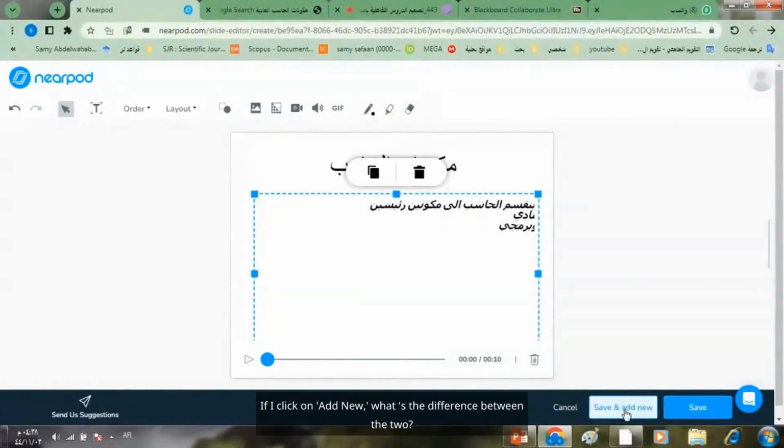If I click on Add New, what's the difference between the two? If I click on Save, it will save this slide. If I click on Save and Add New, it means it will save this slide and give me another empty slide of the same type. Oh, I will just tell it to save. That's it. Did you understand this type?